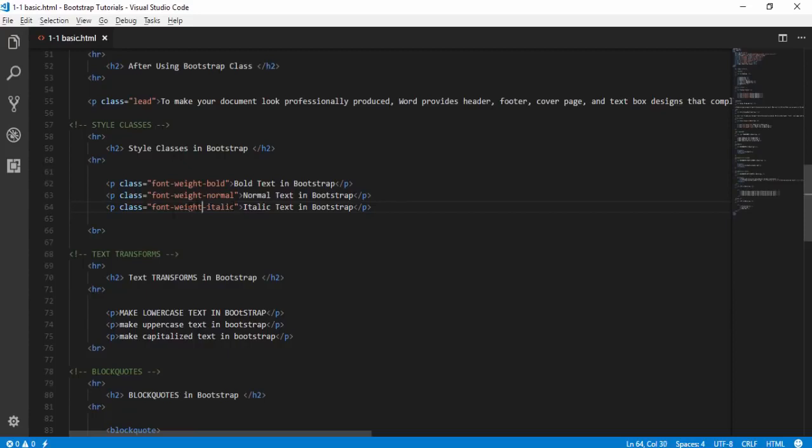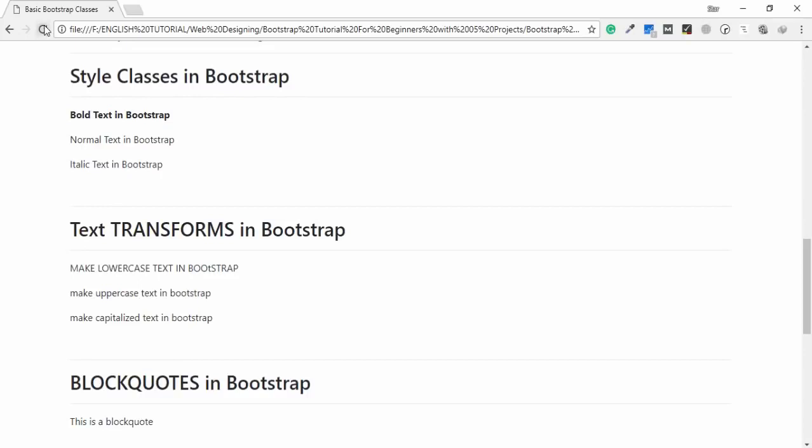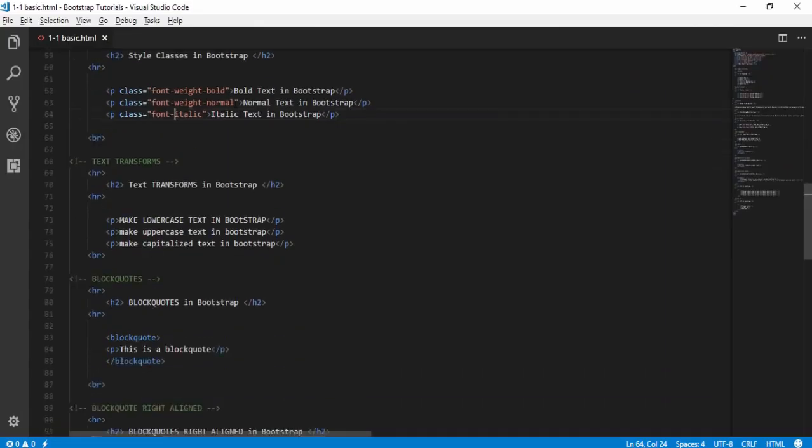I think I need to remove this weight, because I don't need to write the weight. Okay, go to browser and refresh the page. Okay guys, you are able to see the third text, I mean 1, 2 and third text has been changed, and it displays the italic. Okay, now those are text transformers. Those are uppercase, lowercase and capitalize, I mean simple text.